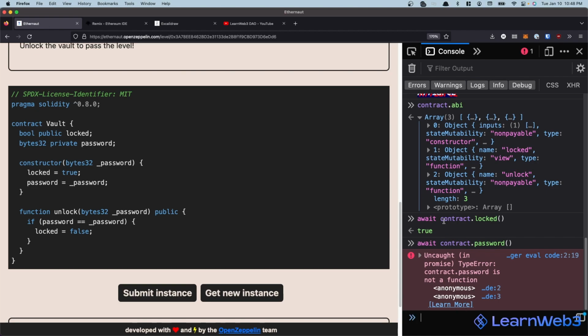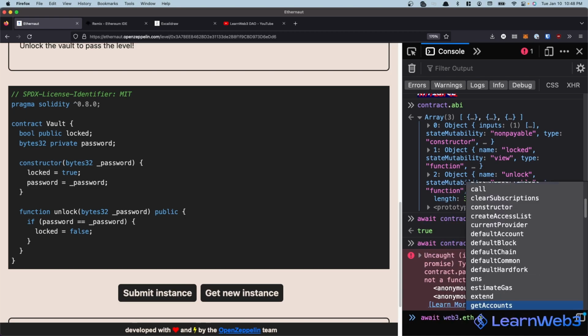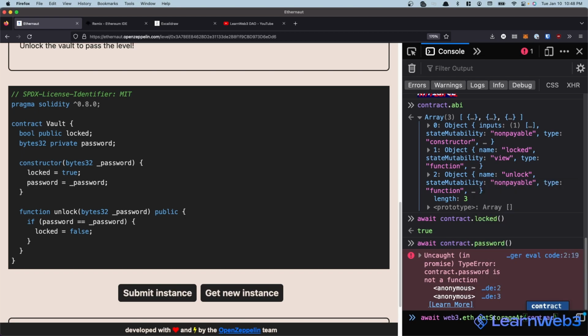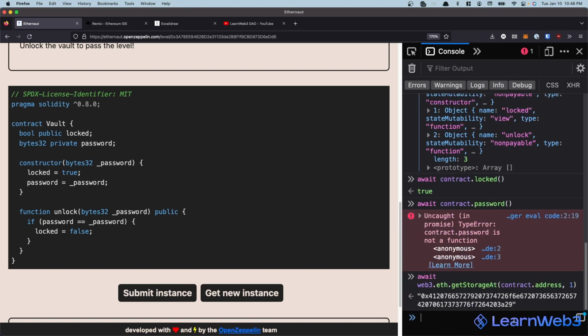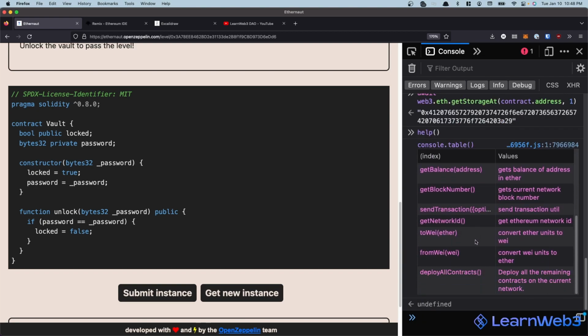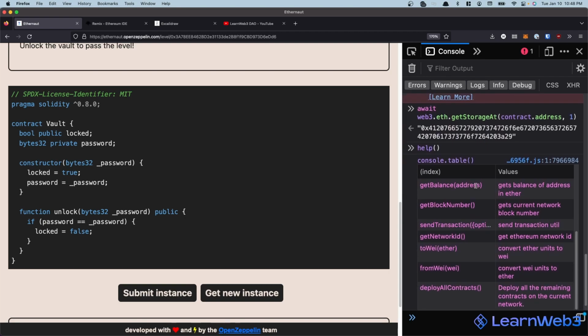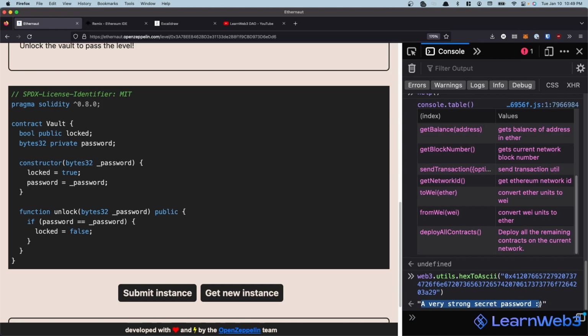And Web3.js actually comes with a pretty handy function to do this. So what we'll do is await web3.eth.getStorageAt. We'll first pass it the contract address, and then we'll pass it the storage slot we're looking for, in this case storage slot number 1. And this will give us this hex string, which is just encoded in hexadecimal. Web3.js has a function called web3.utils.hexToAscii, which will convert this hex string into its ASCII text representation. And this gives us the string, a very strong secret password, smiley face. So this is the string that's stored in this variable. We were able to read it even though it had the private keyword.